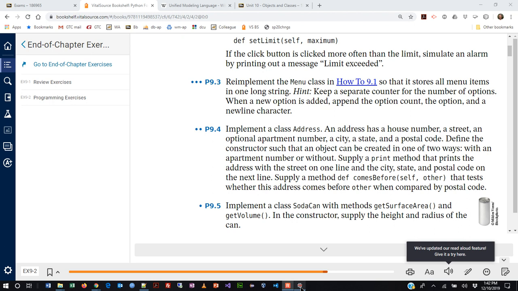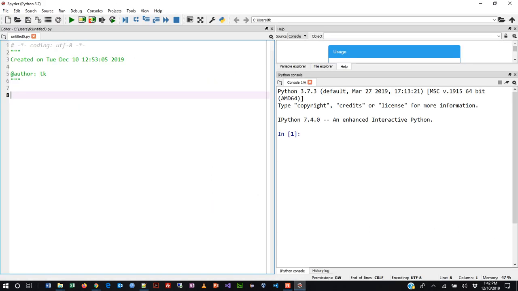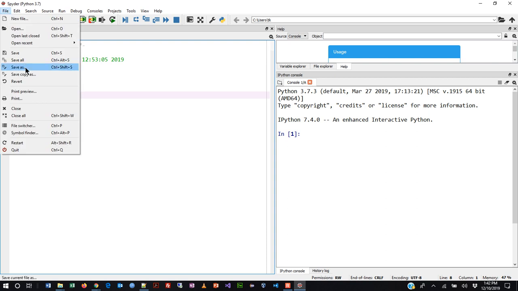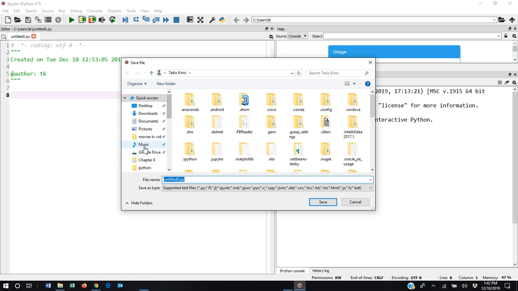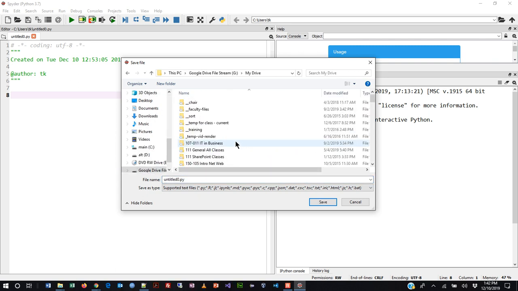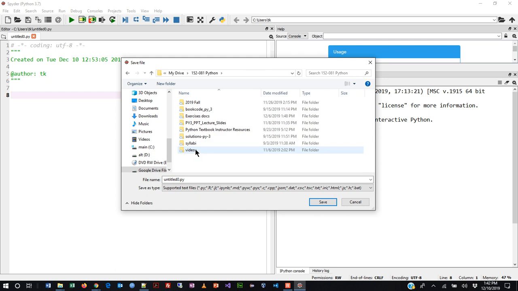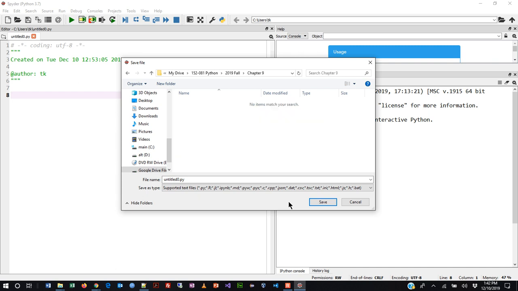But I've got my Spyder open. In my file folder, when I go to do a save as, I'm going to create a Chapter 9 folder. So I'm going to go into my Google Drive here where I'm storing things, and I'm creating a new folder, Chapter 9. And then all my work is going to go into that folder. The first exercise I'm going to call exercise 9_4.